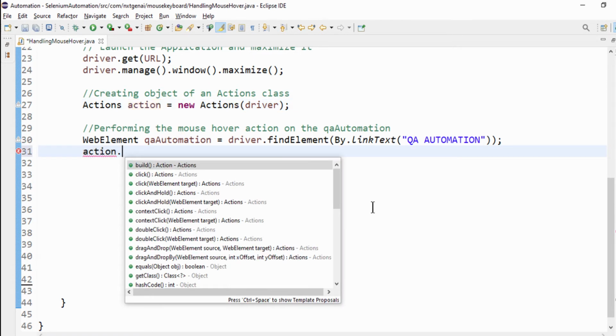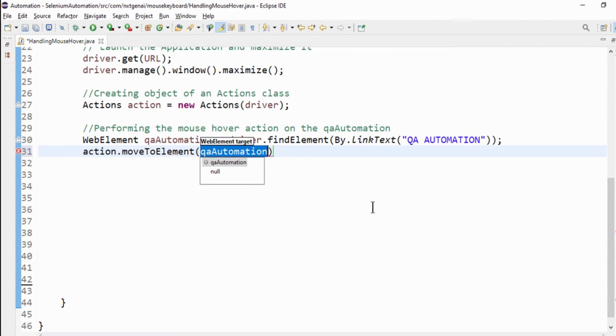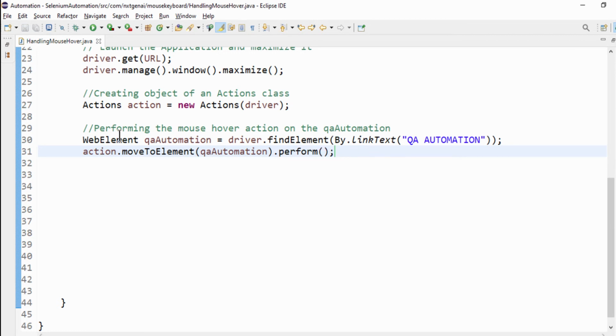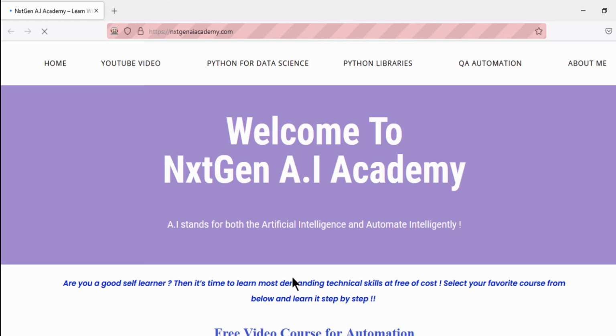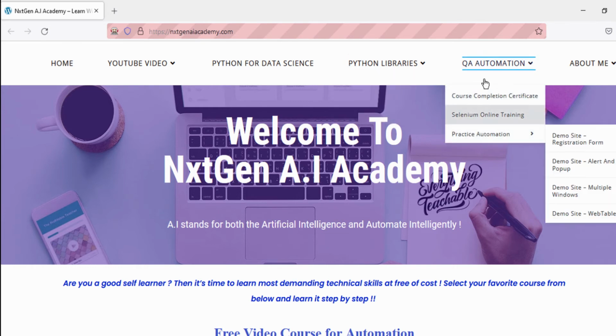It's case sensitive. Next important step, the object name dot. In order to perform mouse over, we have a method called moveToElement. This will move the mouse pointer to the middle of the element, and which element here? It is QA automation, and dot perform. Let's execute and see. Application launched. See, the mouse pointer is at the middle of the QA automation. That's why we are seeing this particular menu.